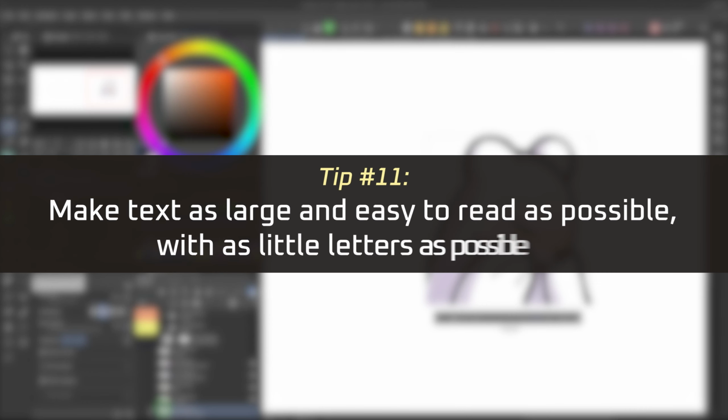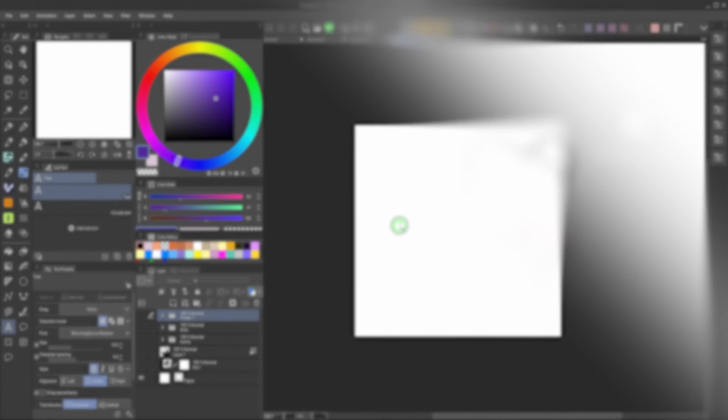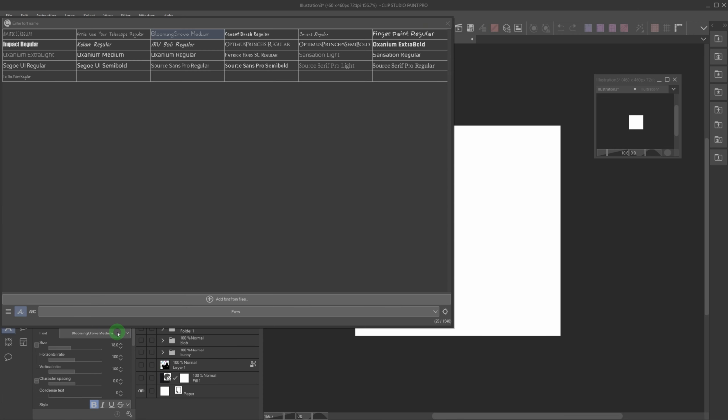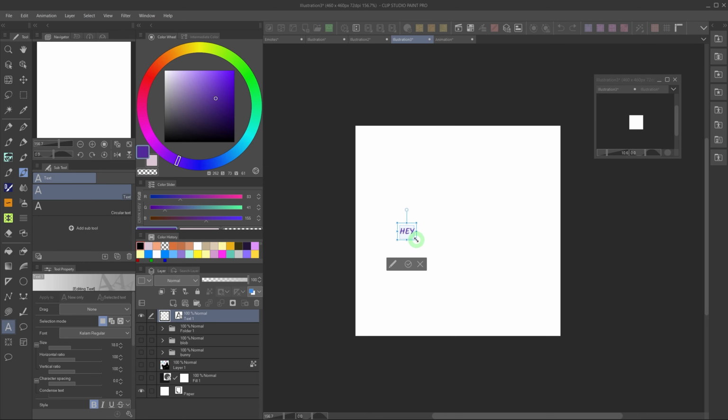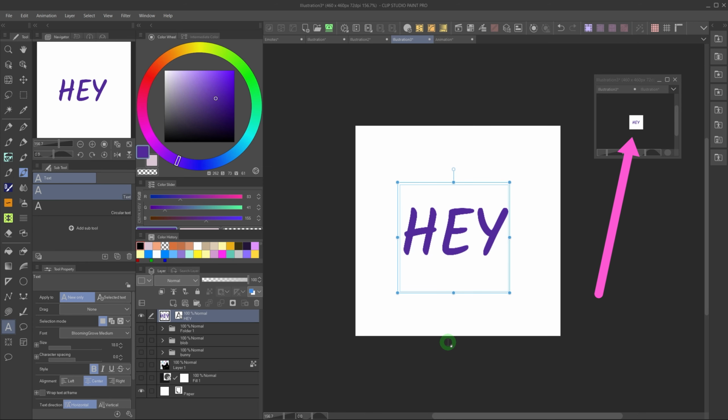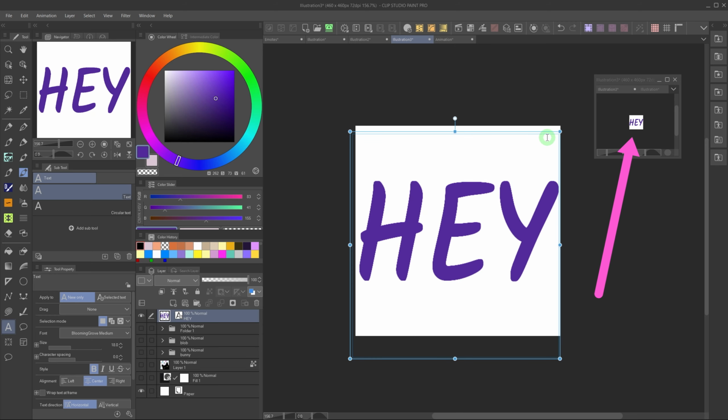Tip number 11. Make text as large and easy to read as possible with as few letters as possible. If your emote design includes text, you have to give extra attention to how it looks at small sizes. You really want to make sure that it doesn't become unreadable. Therefore, make the letters large.